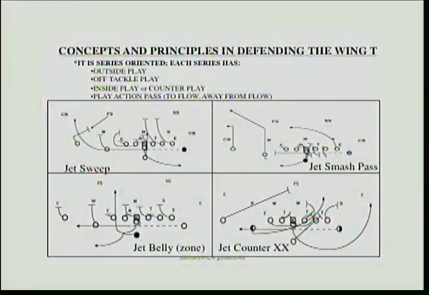And then to complete the series, in this case we have a jet pass, and against a two deep shell they're going to have a pass that's a cover two beater, such as a smash, a stop, and a corner route. And if you played cover three, they could come out with some cover three beater, such as a jet pass with maybe an arrow and a curl.